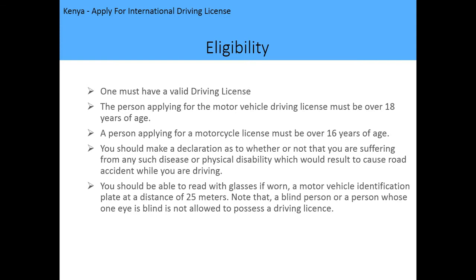The eligibility is as follows. One must have a valid driving license. The person applying for the motor vehicle driving license must be above 18 years of age. A person applying for a motorcycle license should be above 16 years of age. You should also make a declaration as to whether or not you are suffering from any such disease or physical disability which will cause a road accident while you're driving, and you should also be able to read, with glasses if worn, a motor vehicle identification plate at a distance of 25 meters.